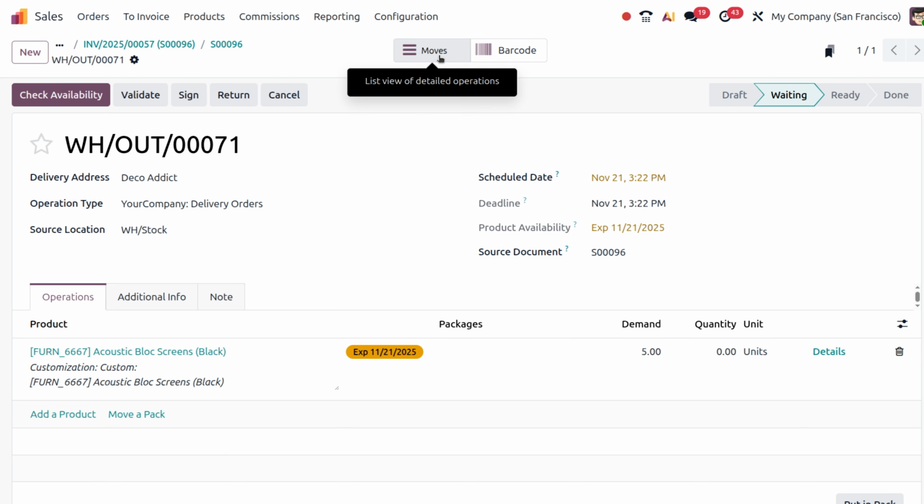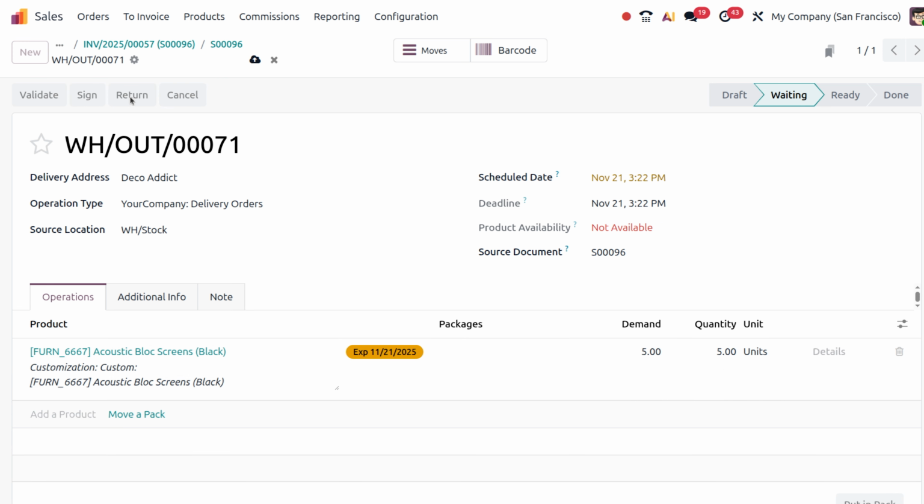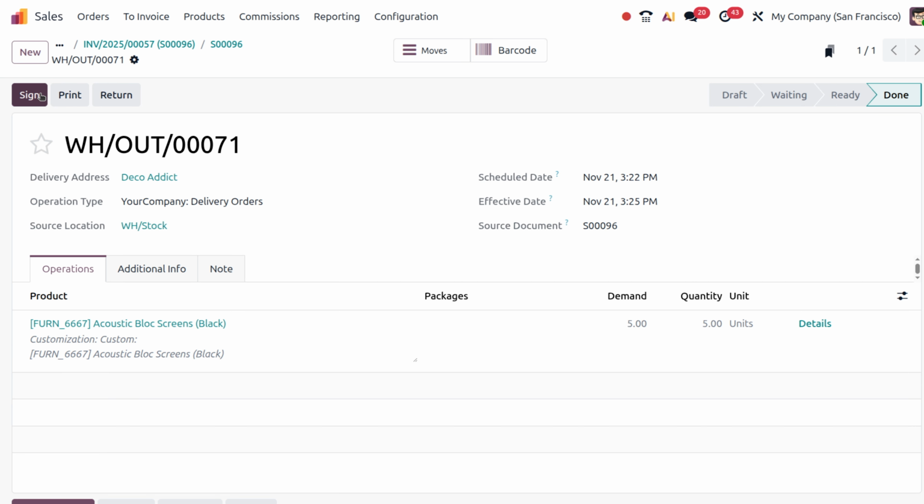For delivering the product, you can simply click on that button and there you can find the delivery, where you need to check the availability of the product. So now let's check the availability of the product. Here it is available in our stock or inventory, and we are giving 5 quantity to the customer. And once you are okay with the quantity, now let's validate. We are done with the validation. Now let's move back to the sale order.